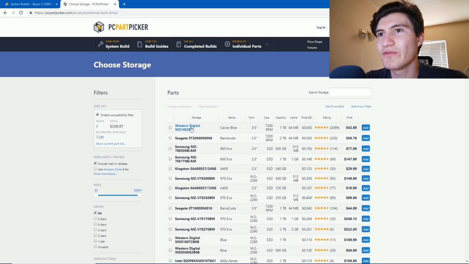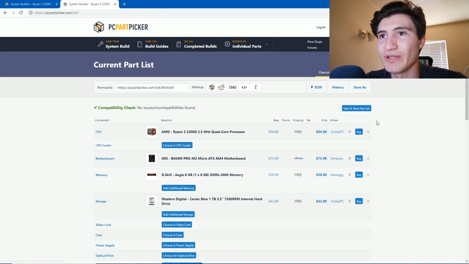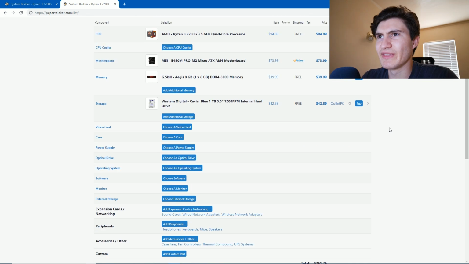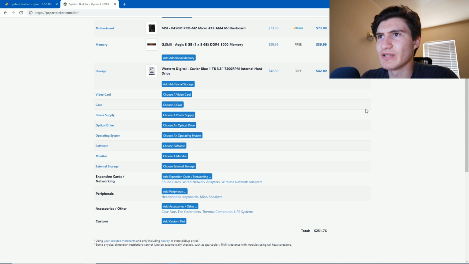Storage, we're only going to go for a Western Digital 1TB hard drive because that's really all we could afford at the moment. If we have extra money, then we would add an SSD later on. But in the meantime, a 1TB hard drive should be all that we need.